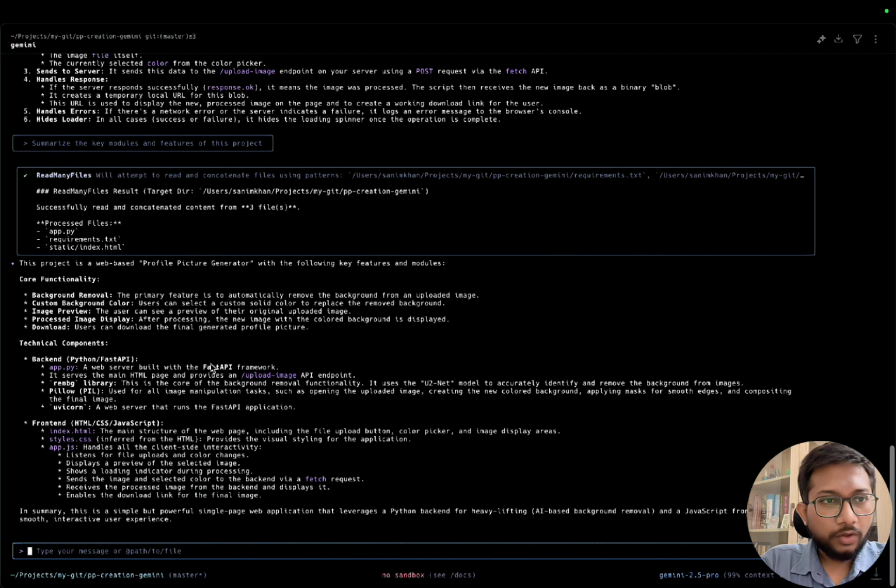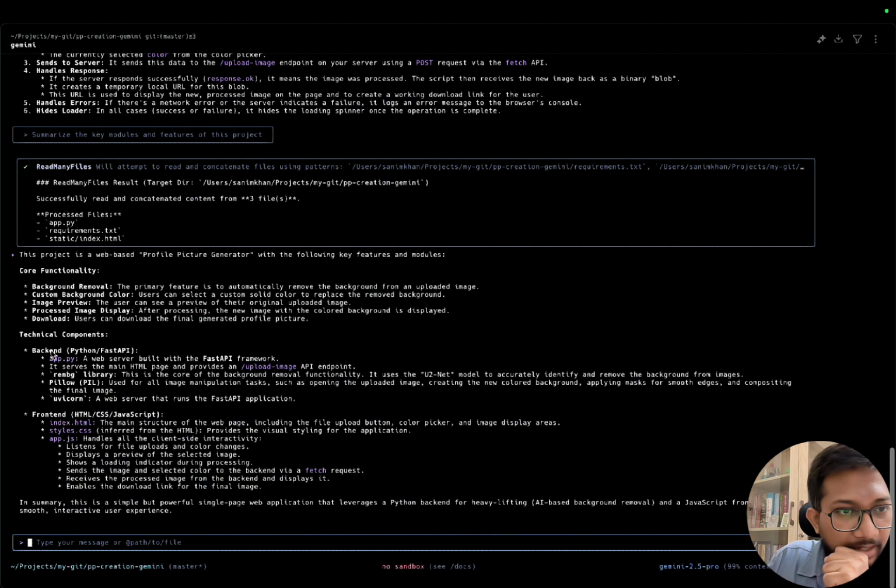Okay, so I got the response from Gemini. It's saying the core functionalities: background removal. The primary feature is to automatically remove the background of an uploaded image, custom background color, image preview, processed image display, and download. Yes, those are the core functionalities. Oh, very nice analysis.